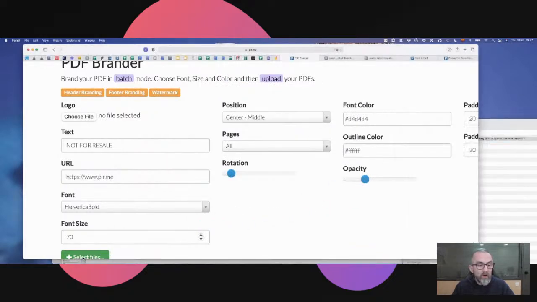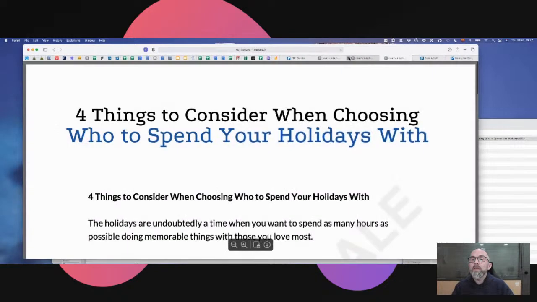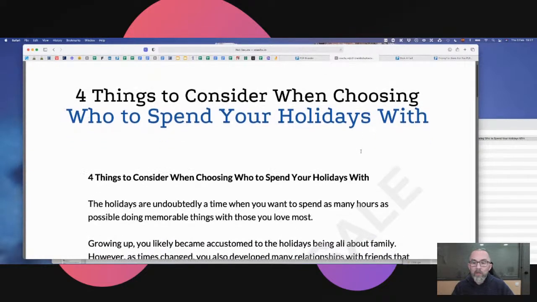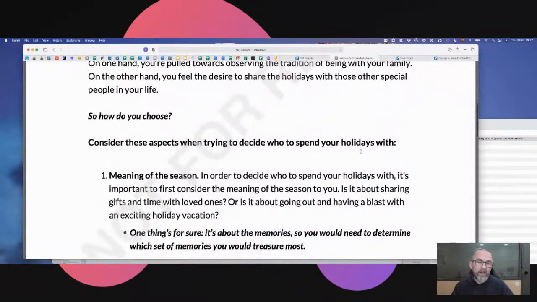And I go select file. I upload that. And before you can say, is it branded yet? It's actually branded. Okay, so I click on this to see my new PDF. And look at that. Not for resale. Now, this is very useful.